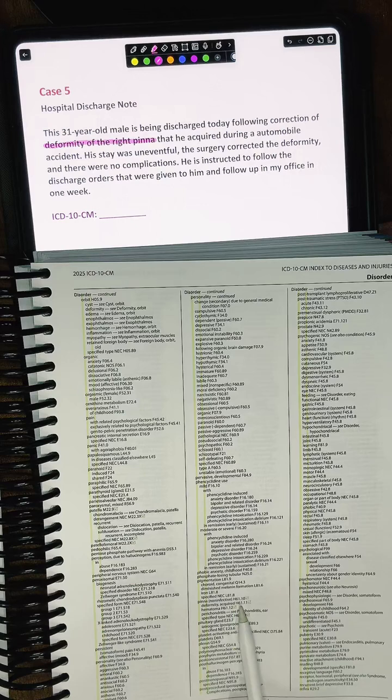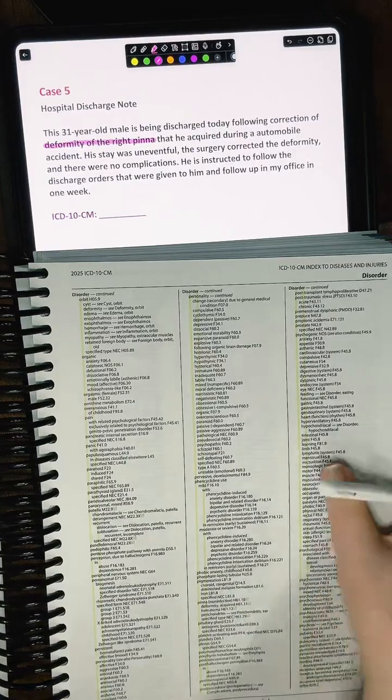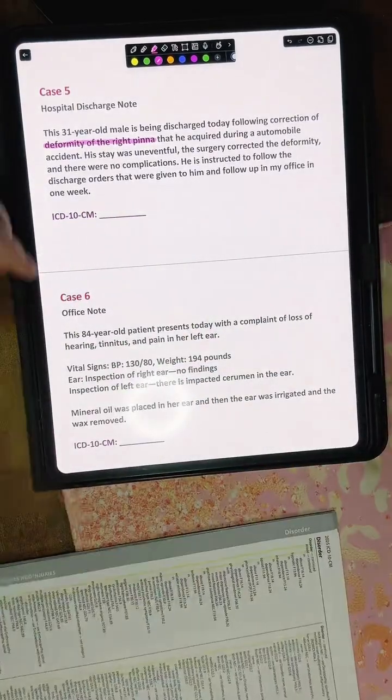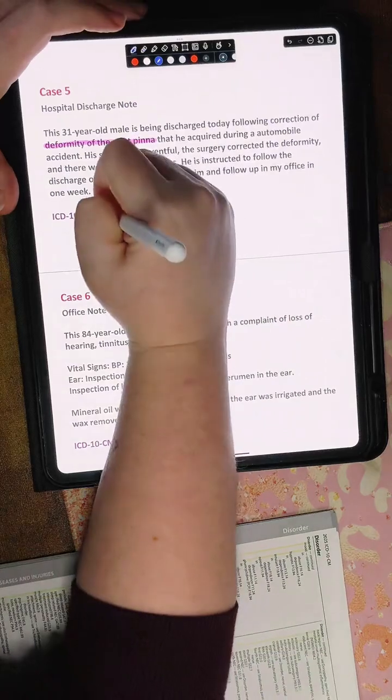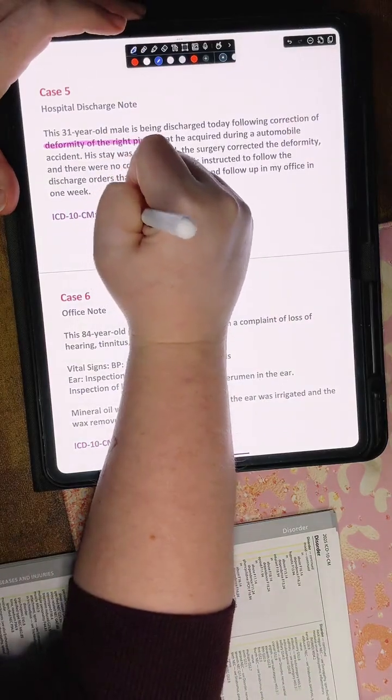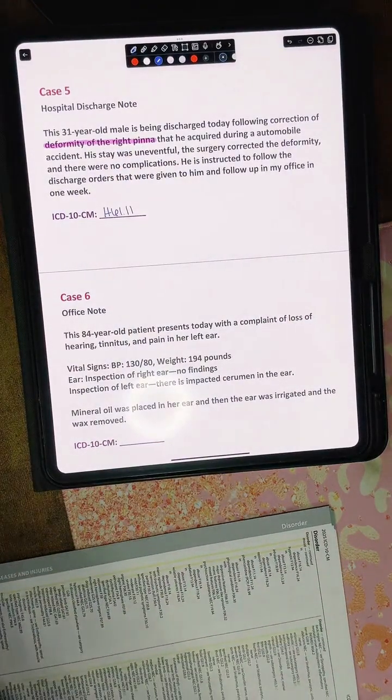So it's an acquired one still, so H61.11. And then we've got to go back to the tabular and expand.